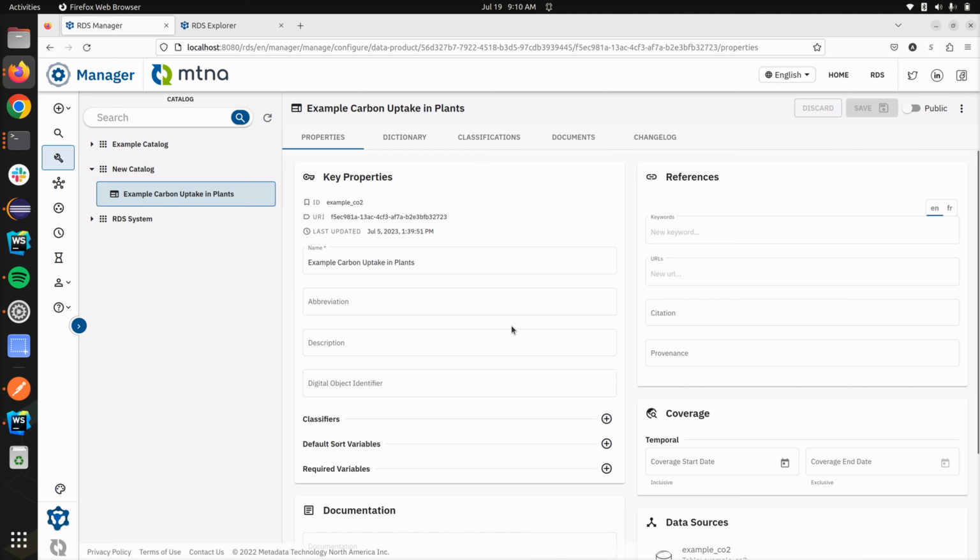So we've got a lot of things going on. We've got some tabs for the different components of the data product. We've got some actions up here. We've got a button to make this public. Right now it's turned off. So this is not available to anyone who's not an administrator. If you go to the Explorer or the tabulation engine, you won't see it if you're a public user.